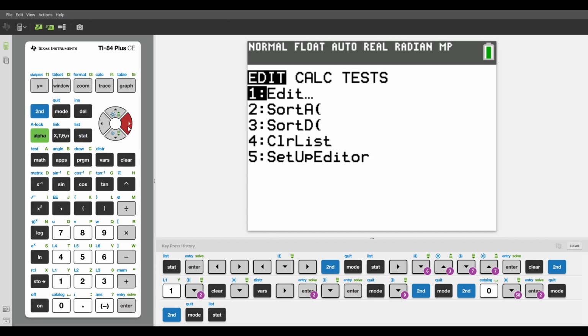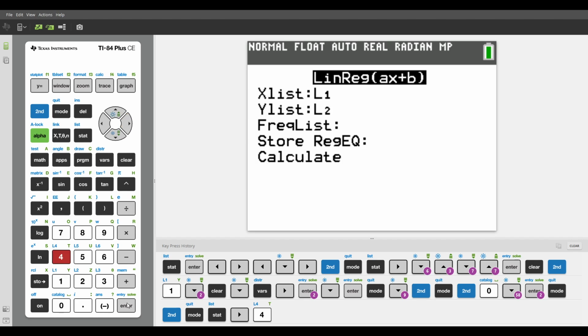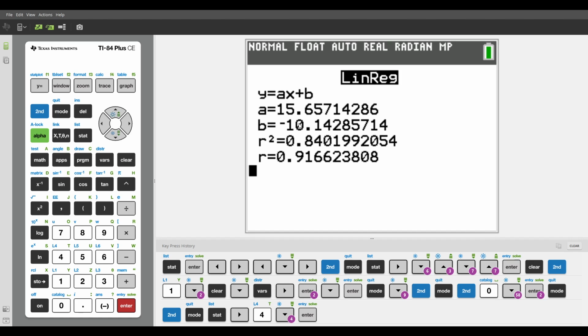So we just did, and I'll bring it back up, a linear regression for the data I have in the calculator, and I see that the r squared value is 0.84. The closer this r squared value is to positive 1, the better of a fit our regression is. So 0.84, not that great, but not terrible. But we can test some other regressions.